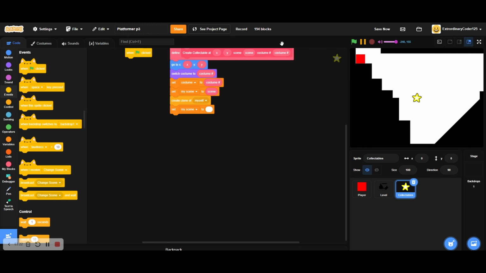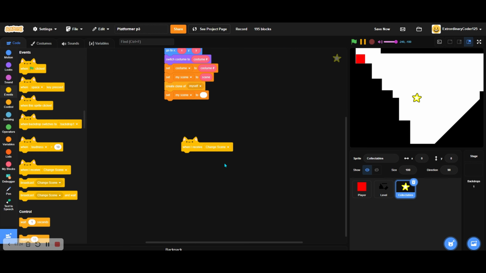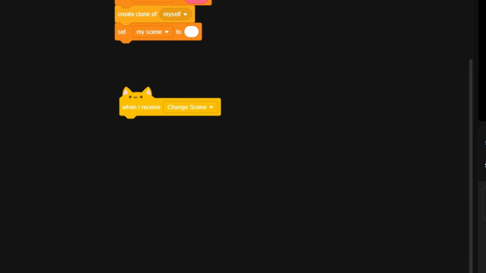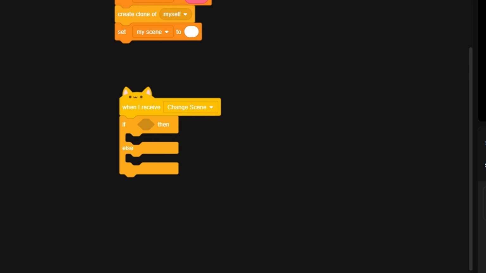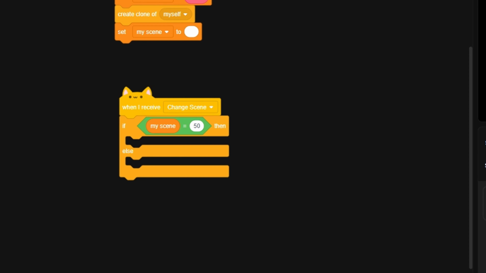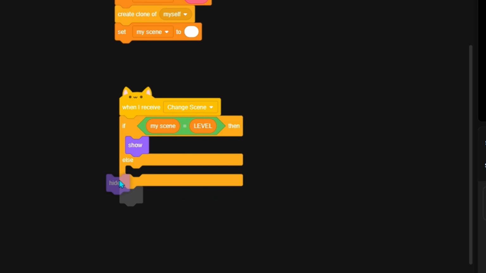Okay, now back into collectibles. When I receive change scene, it's already there for us. We're going to add if else. If scene is equal to level, my scene is equal to level, then we will show, else we will hide.